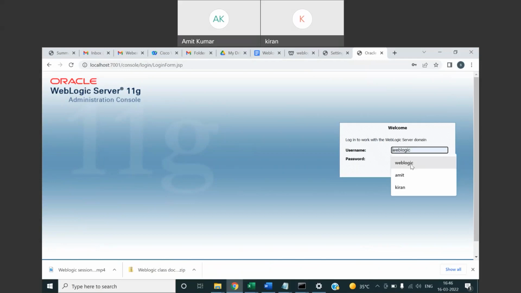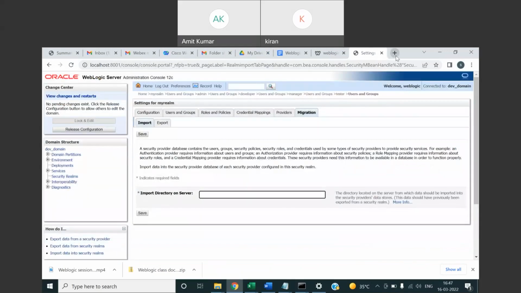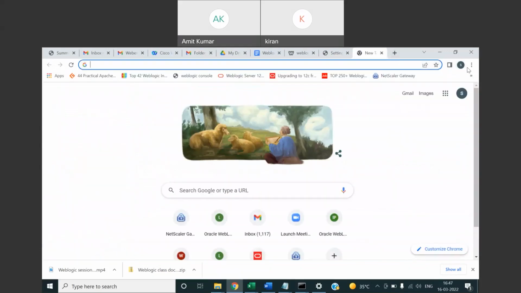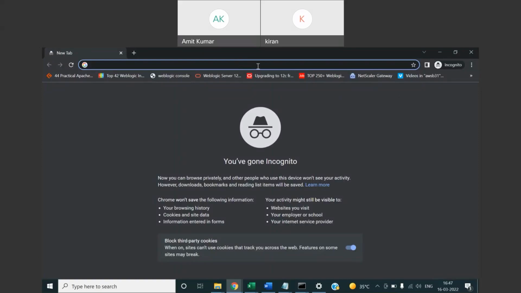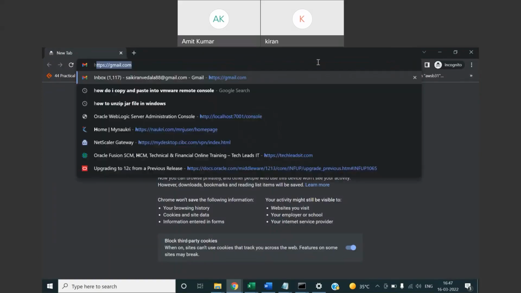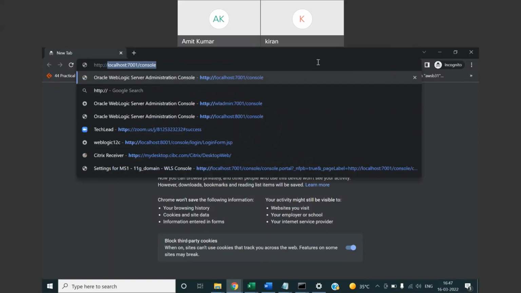Open it in another window. Open an incognito mode and then do it. I will tell you the reason later. A new incognito window, the third one. Localhost. Correct. Enter.